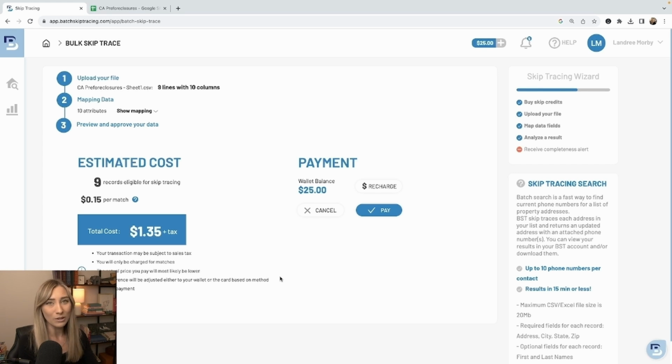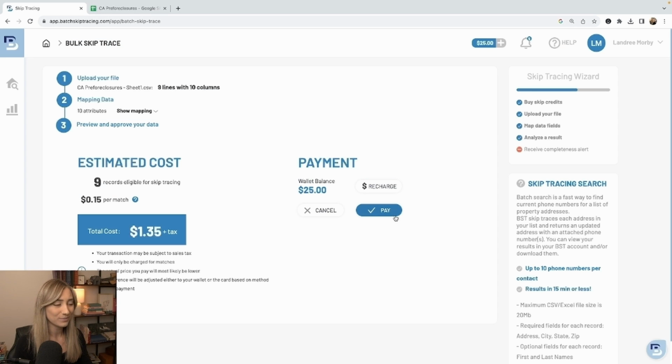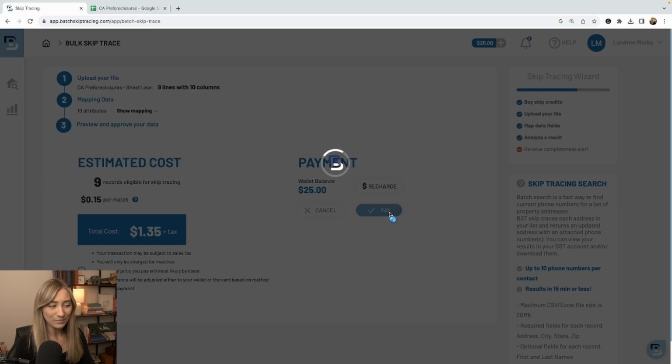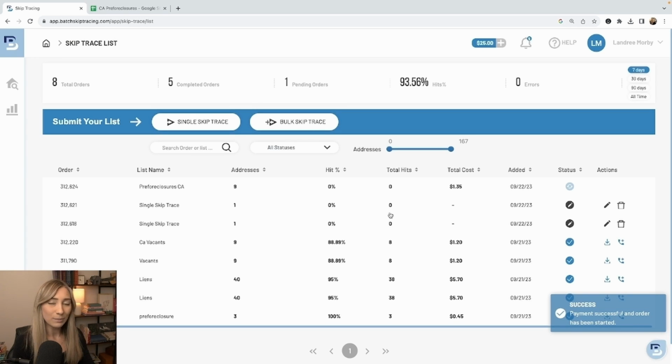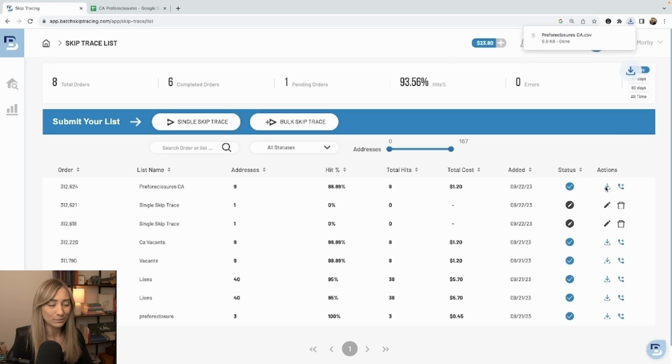If you don't have a wallet balance added into your account just yet, you'll have the option to click on recharge, and it's a $25 minimum that you'll need to add. And once your card is added to your account, it'll be really easy to add that for future purchases. Once ready, click pay. And depending on the size of the file, it'll only take a few minutes or moments to get that information returned to you. Simply click on the actions option here to download that onto your computer.